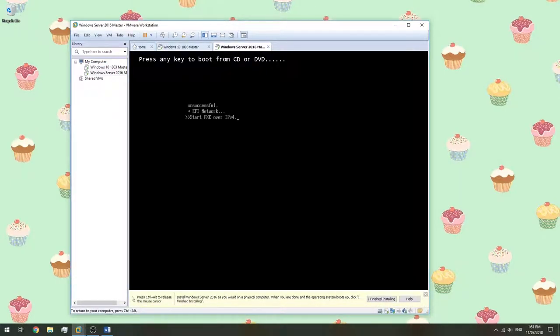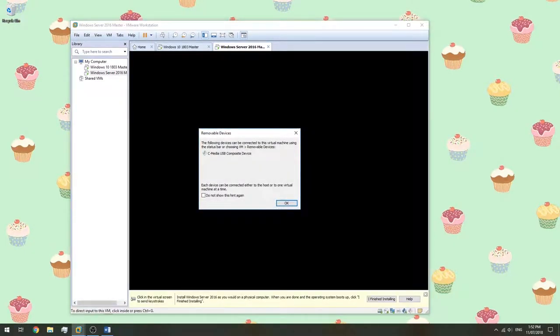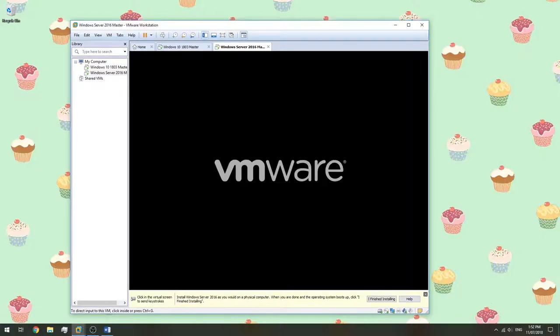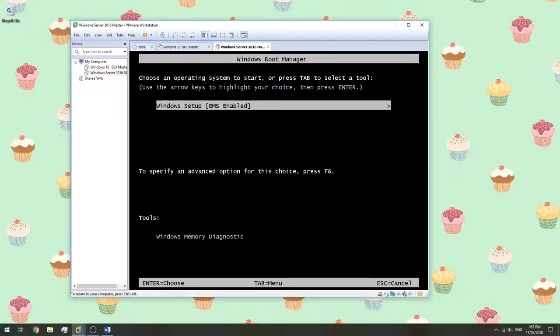Go back to Windows Server. Oops, I didn't press any key when it was needed. So I'm just gonna kill it and restart this VM. Restart. So you need to click the VM and get into it and press any key on your keyboard right now. So enter.